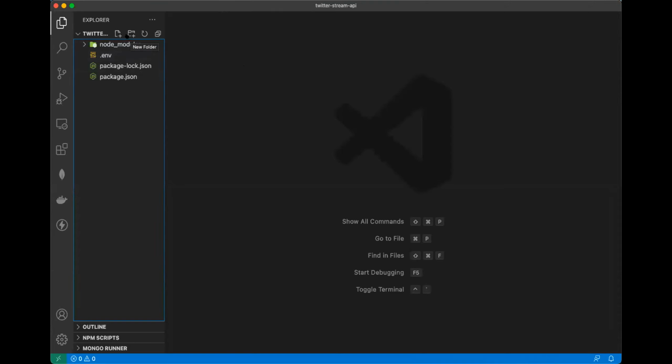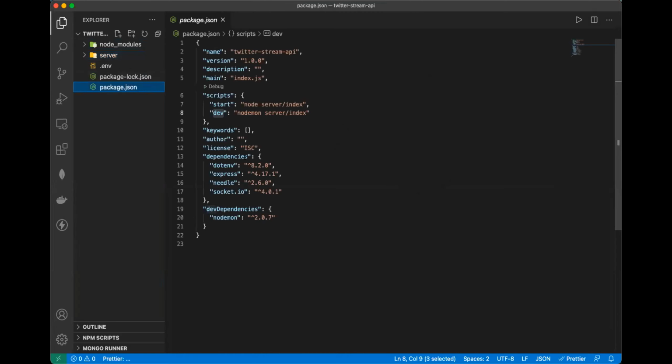And now here, I'm going to create the project. In order to create the project, I'm going to create a folder, and I'm just going to call this server. Because if you remember, in the package.json file we have written that there is going to be a folder called server, and inside the server, we are going to have a file called index.js. So I'm just going to create this index.js.